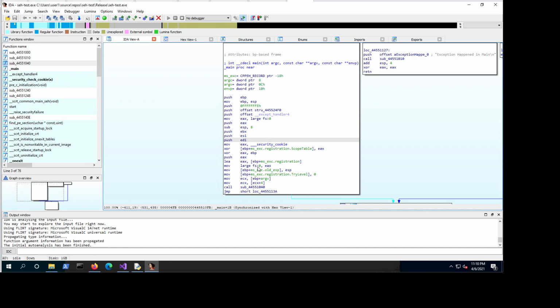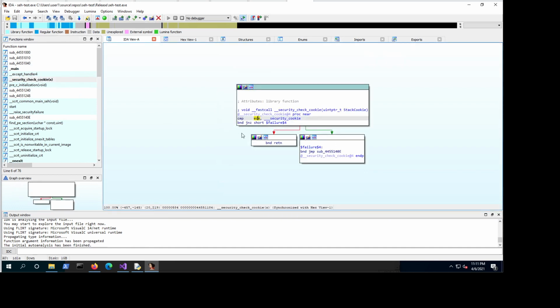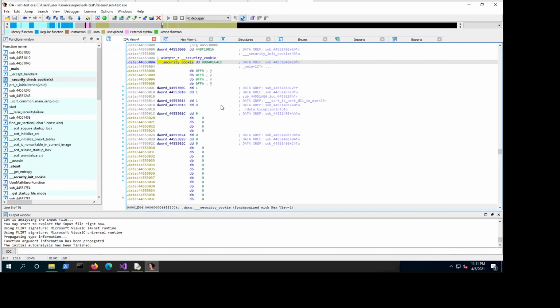Also, as you can see here, the exception handler is stored in EAX, some operations are done on EAX, and then that is stored into the segment register at 0, which is where our exception handlers are located. So when we go to FS:0, we can see where the exception handlers start. And this is where the security cookie is checked. So these are a couple of routines probably.